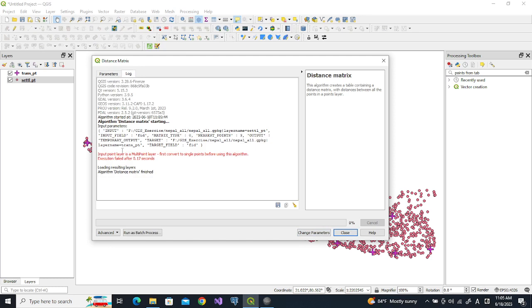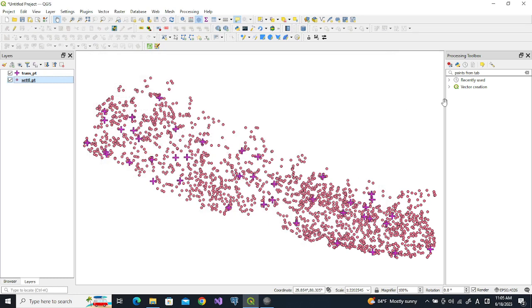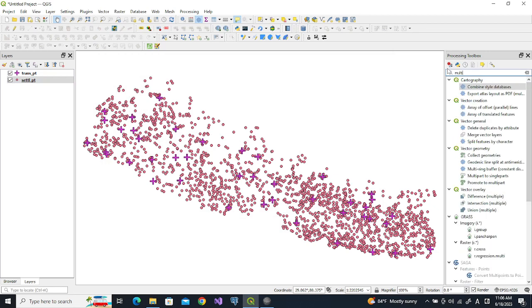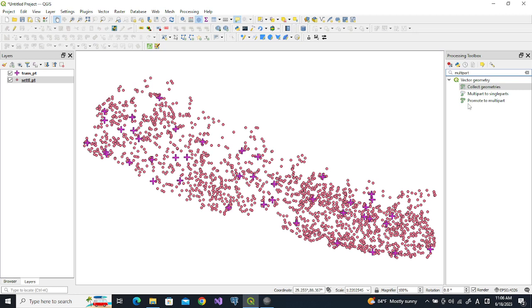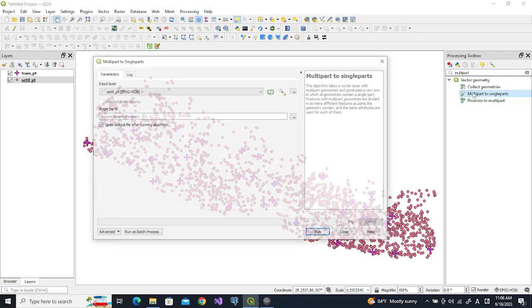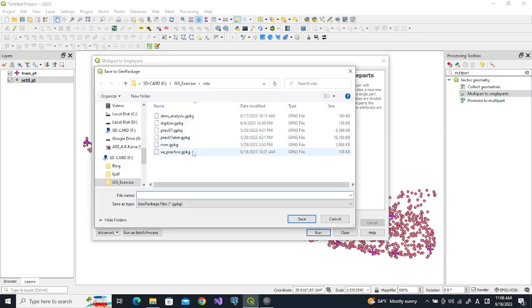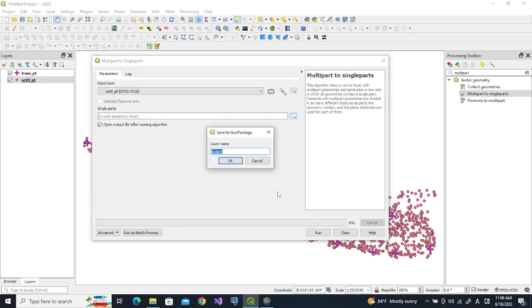It says that the input point is a multi-point layer, so we need to change this multi-point layer to a single point layer. Let us first do that. We can find multi-part. There is a tool called multi-part to single parts. We use this tool to change the settlement point and trans point to single parts. Let us save it like vector analysis practice, and you can write any name, settlements, and run this.